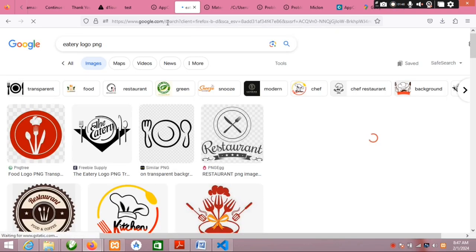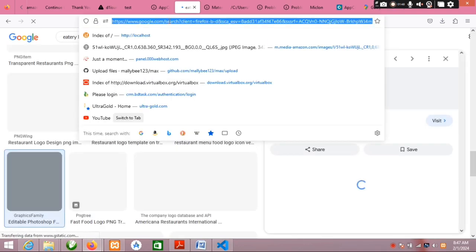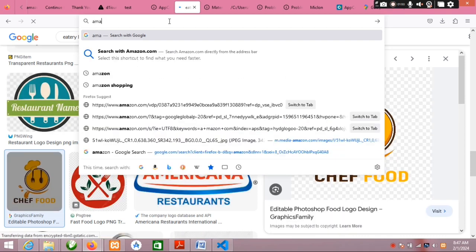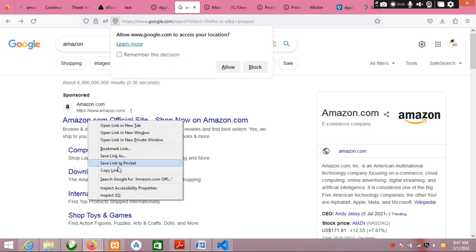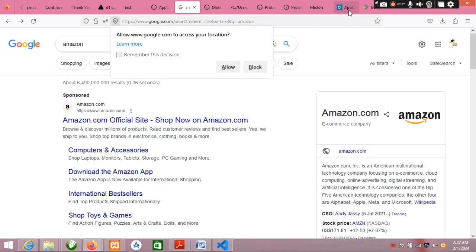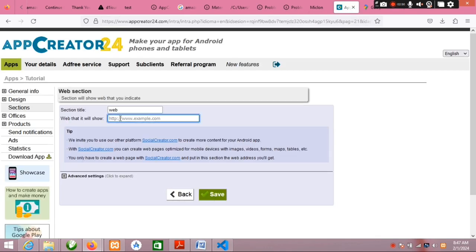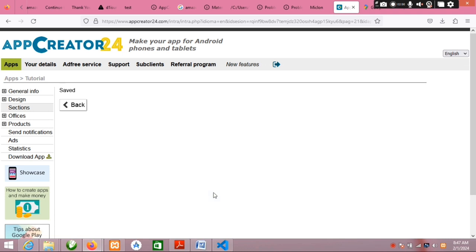Now let me copy maybe a random link. Let me just copy maybe the Amazon link and paste it there. As you can see, this is the Amazon link, so I just have to copy this link, then go back to my AppCreator24 and paste the link below here. So now I've successfully placed it. Click on save after you are done putting in the link.